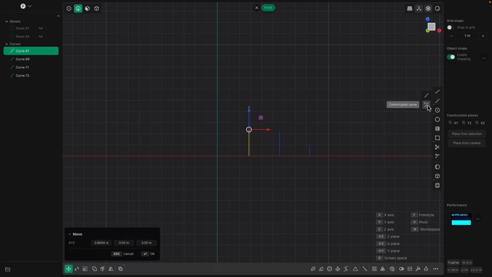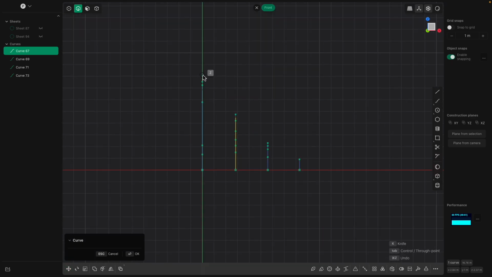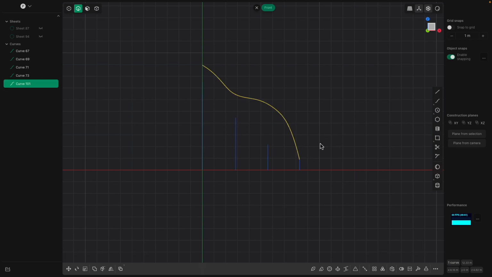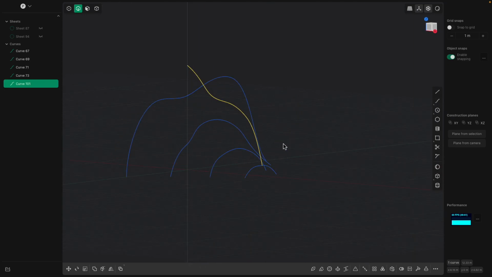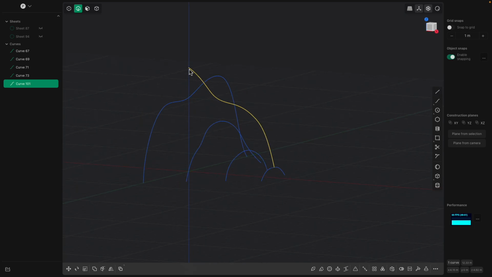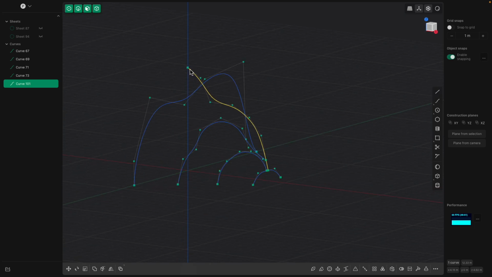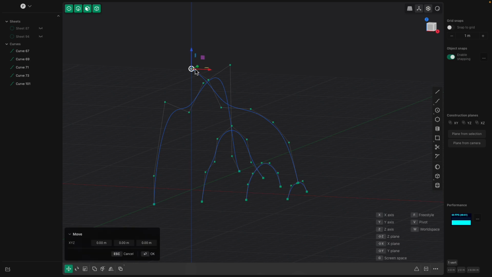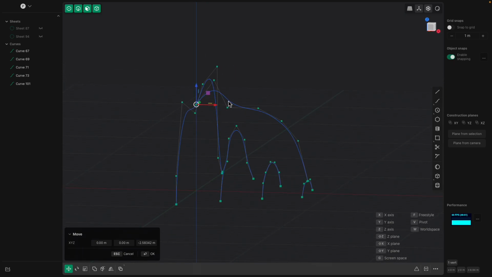Let's try again. I try to snap the last one there. See, the first one actually snapped to that guide. Let's use Control, make it intersecting with our original curve.